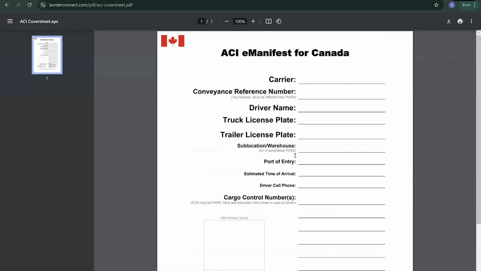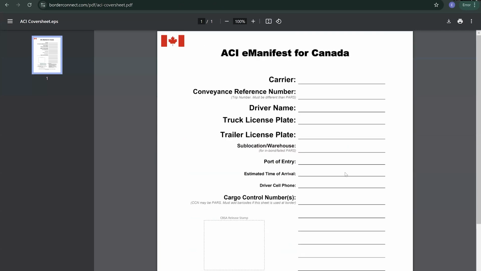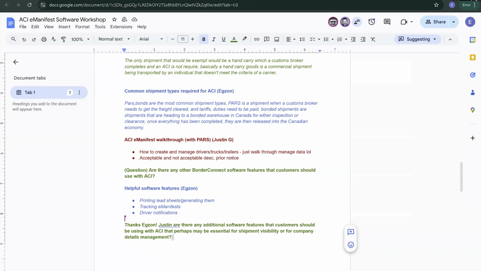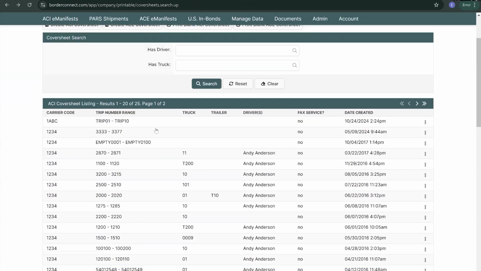You can also do a blank ACI manifest. So sometimes you'll have a driver that's like, just give me a blank one, I'll fill it out, I know what I'm doing, I'll send you the paper information. You can also do that. But we always recommend just doing this. This is the easiest way, and it's easier to keep track of the lead sheets, drivers, things like that.